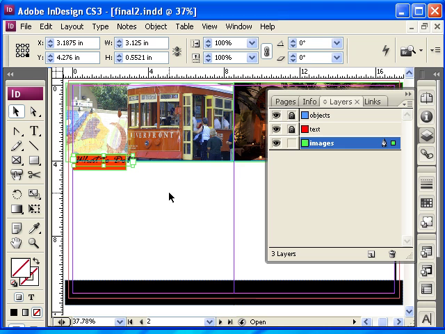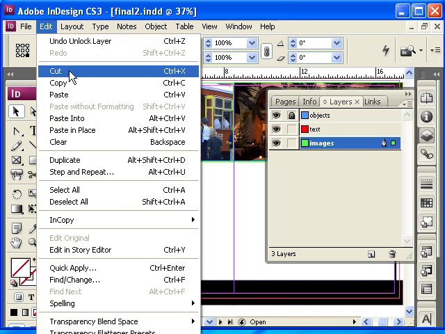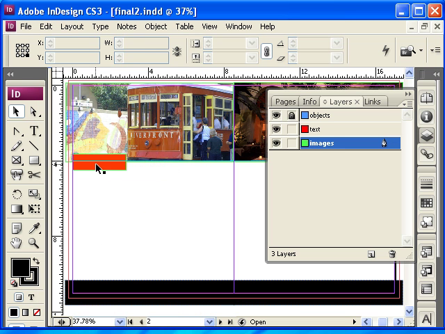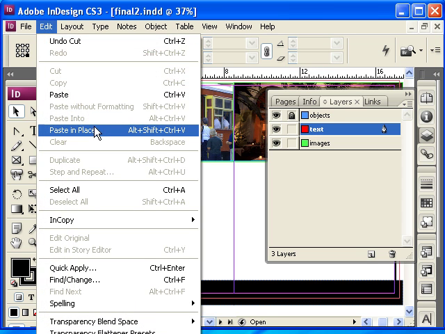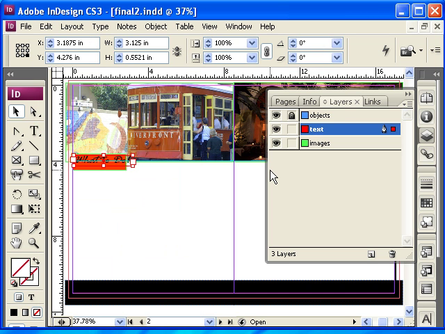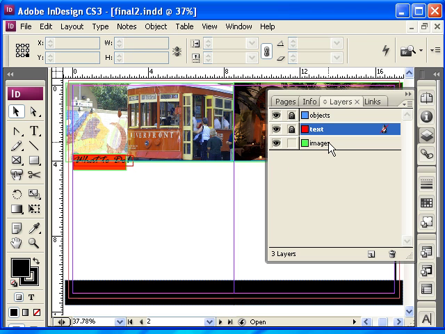So I am going to unlock the text layer. And then I'm going to go to Edit, Cut, which will cut the text from where it was. Click on the text layer and then go to Edit, Paste in Place. Okay, now the text is where it's supposed to be. I'm going to lock my text and then work on the image down here.